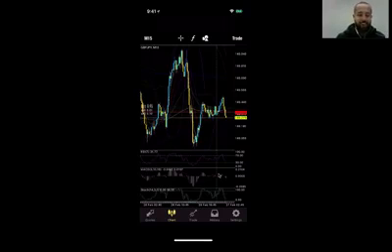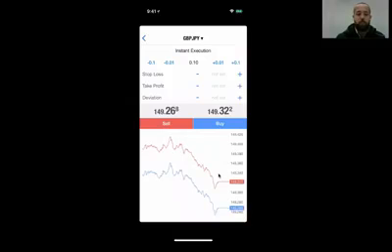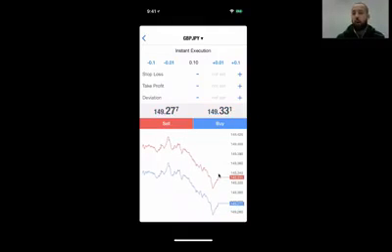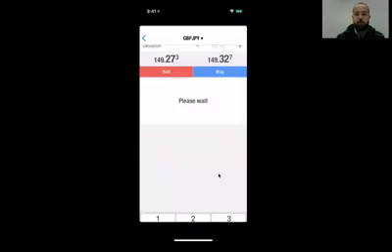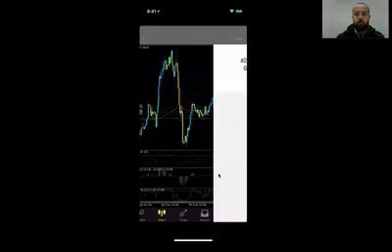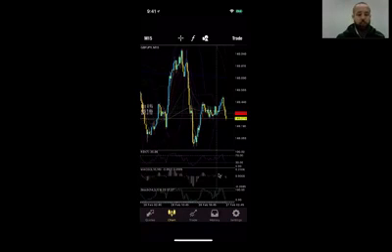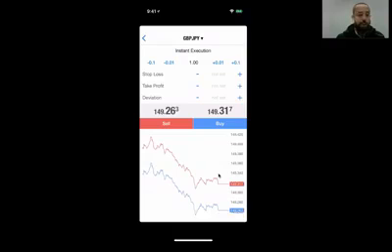Okay, and now what we want to do is we want to hit trade. We're going to the last pair right here. Okay, we want to hit the trade button, change the lot size to a standard lot, a 1.0, and hit buy. Hit the trade screen again and hit sell.